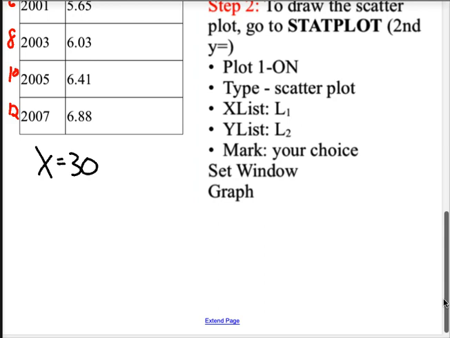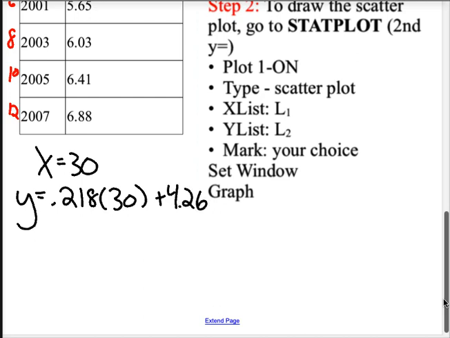And now the cool thing is, the calculator already gave us the equation of the line of best fit. So all we have to do is plug 30 in for X, and then it's going to tell us about 1080. By 2025, average ticket prices are going to be about 1080.